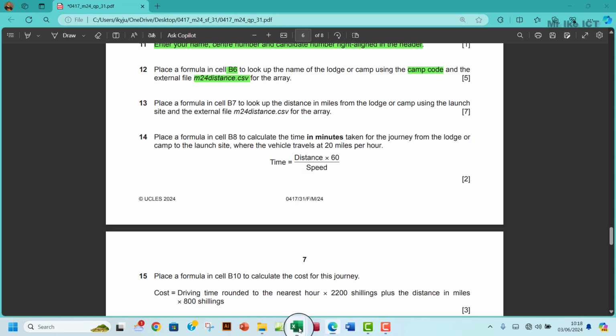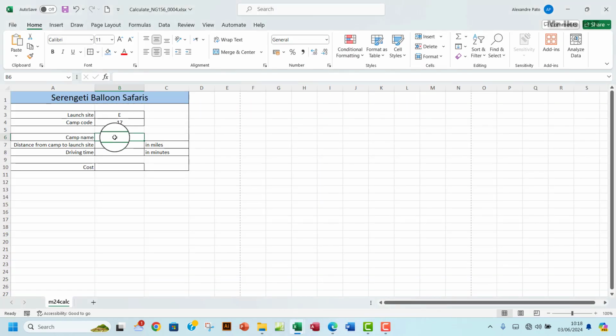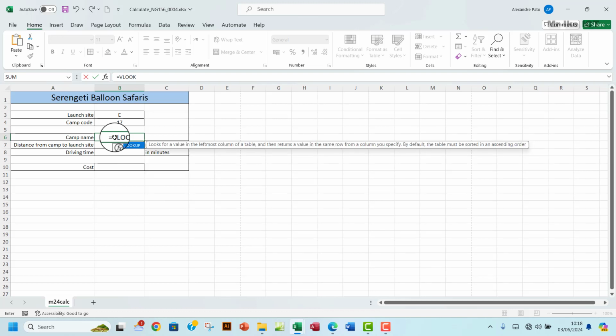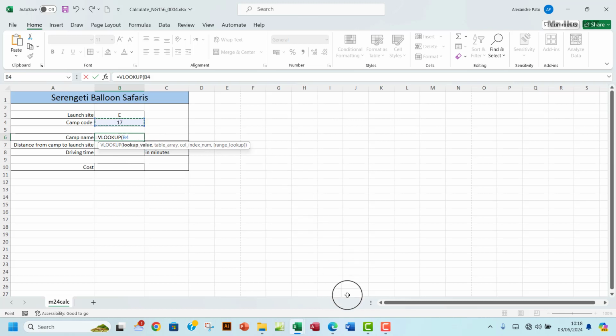So you want to use VLOOKUP here. For the camp name, equals VLOOKUP, because our data is actually arranged in vertical form. So we're using VLOOKUP. Select that. Our lookup value will be the camp code, because the question says that we should use the camp code, right?